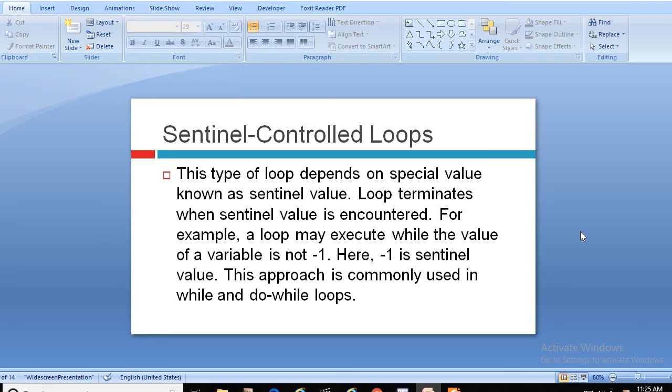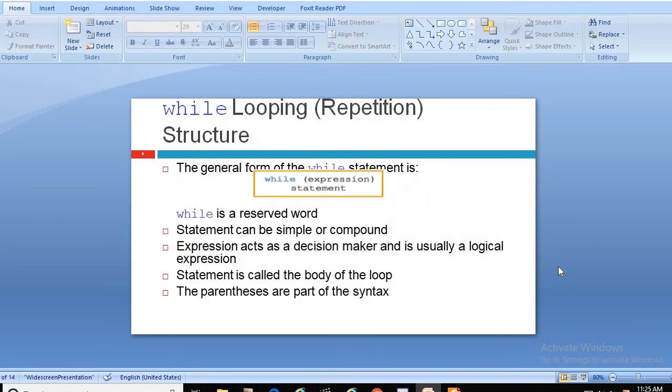Such types of scenarios are dealt with through sentinel controlled loops, and especially we have three types of loops: while, do while and for loops. So while and do while loops follow the sentinel controlled loops. I hope that you understand this.